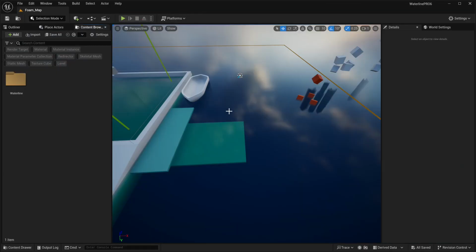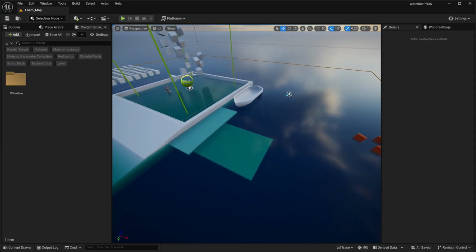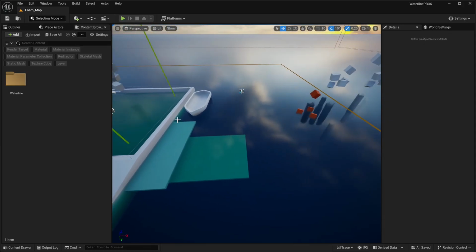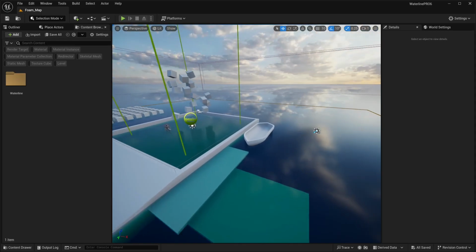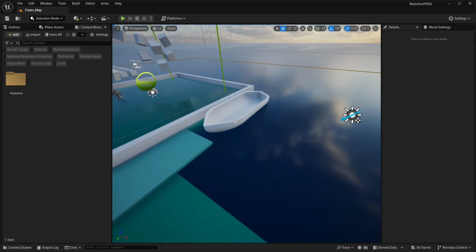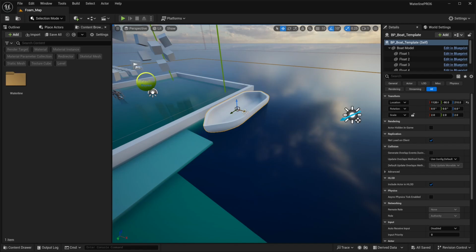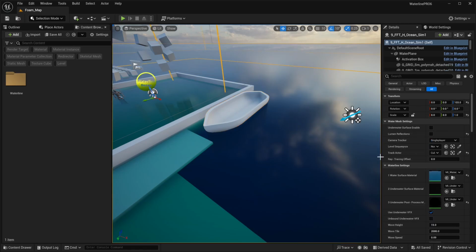Welcome to our tutorial for our new buoyancy system in Waterline PRO 6.4. Now, if you've been using our plugin so far, you may notice that we currently have a physically based buoyancy system that uses rigid body physics.